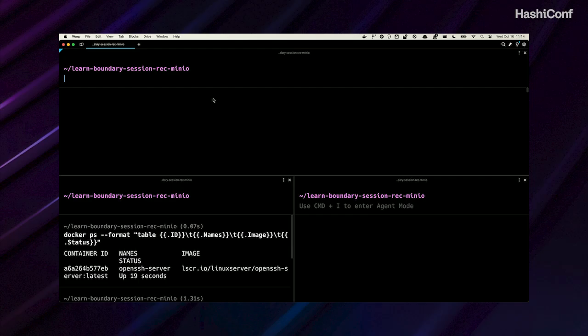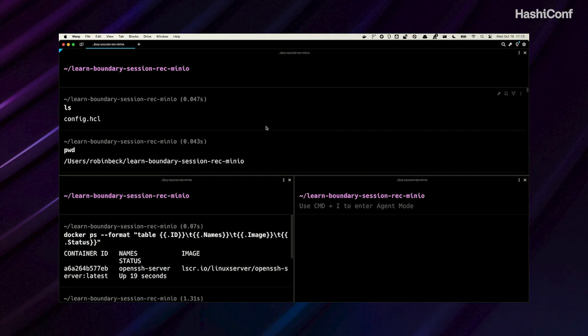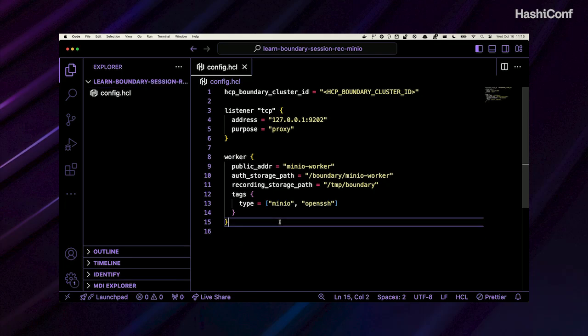And for the purposes of this tutorial, I'm going to go ahead and work out of this directory that I've created just in my home directory called learn boundary session rec minio. You can create any directory you'd like, but inside of this directory, I would like you to create a new file, config.hcl, and then open that inside of your text editor of choice. After you've done that, we can just talk through a little bit about what's happening in this worker file.